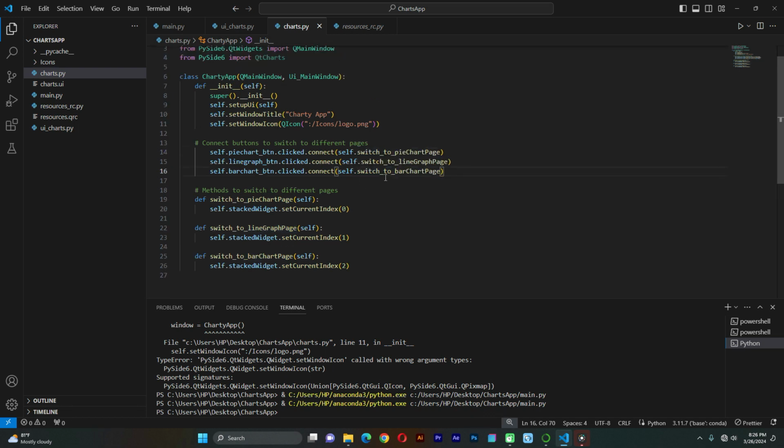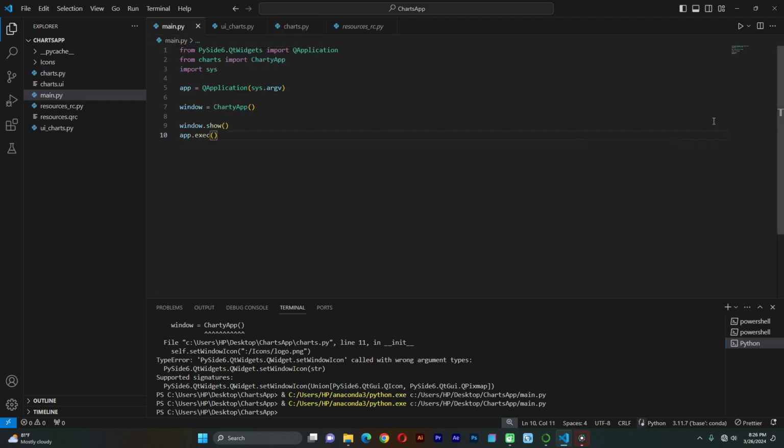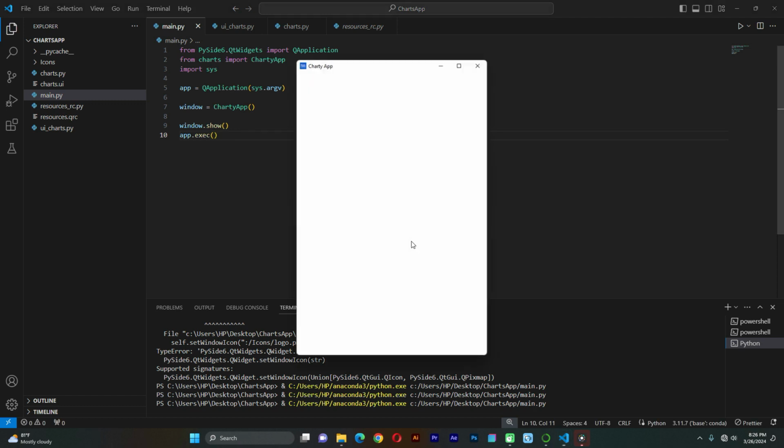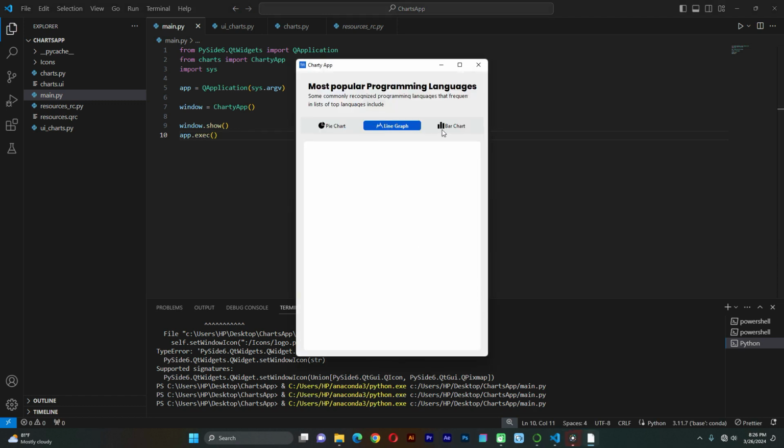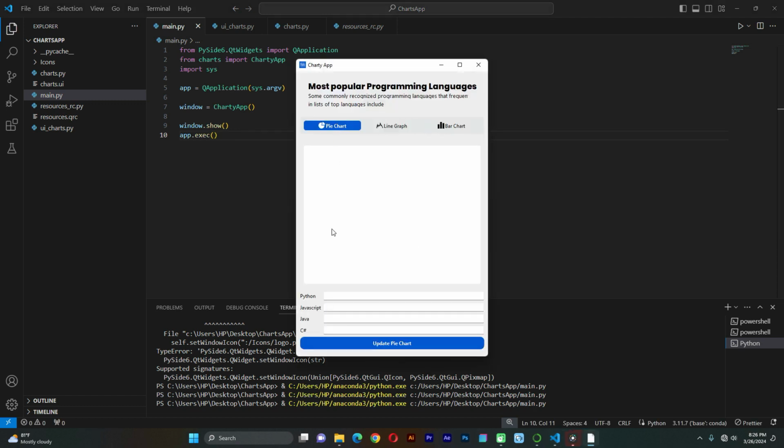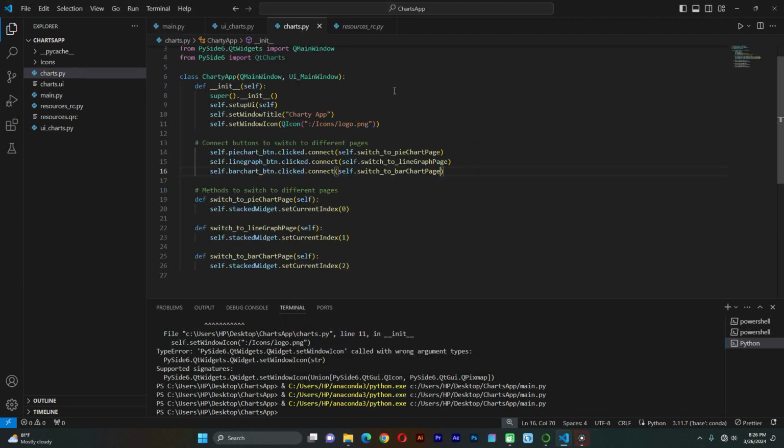Alright, so once we've done that, we can now run our Python application again to see the changes that we've made. So let's run it, and as you can see, when I click on the buttons now, it will be switching to the different pages as you wanted. Alright, let's continue from there.